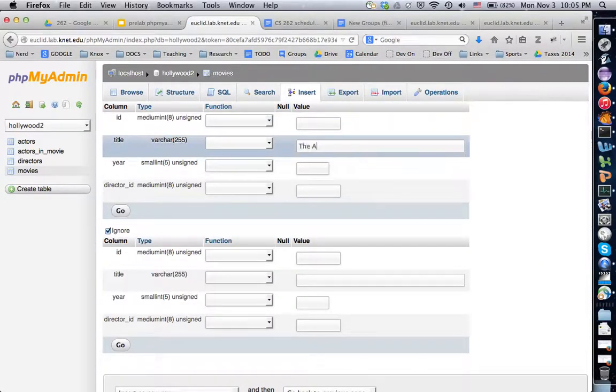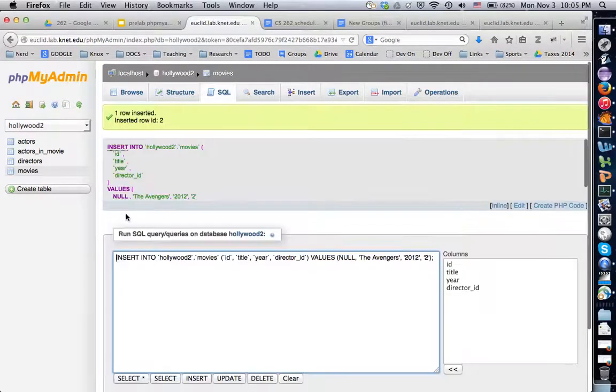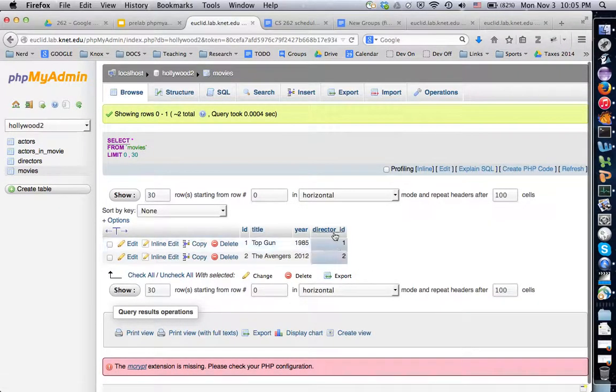Title The Avengers. I think that came out 2012, and that was a Joss Whedon film. Let's see if that works. Cool. So that looks pretty good. We go back here to browse, and there we go. And so these are now foreign keys that point to particular rows of directors.